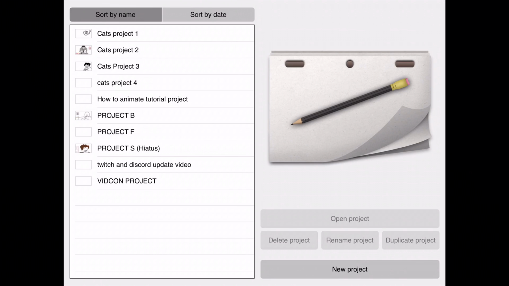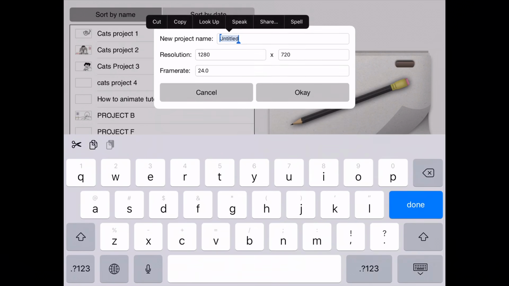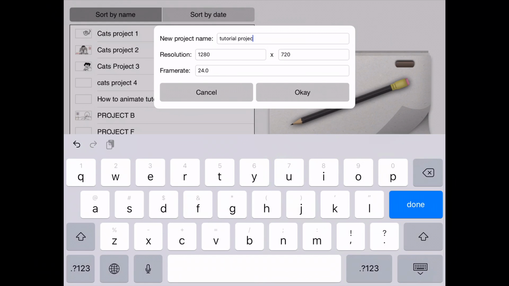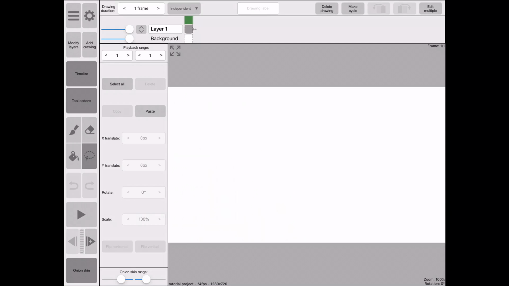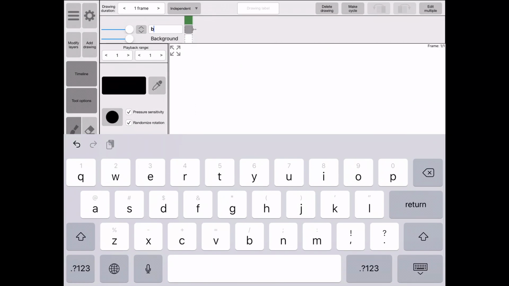So you create a new project at the bottom right, and you can edit the frame rate and the resolution and the title. That's gonna be our title. Let's click OK. So this is the new project. Here's the timeline. There's one layer and a background, so we're gonna name it body.